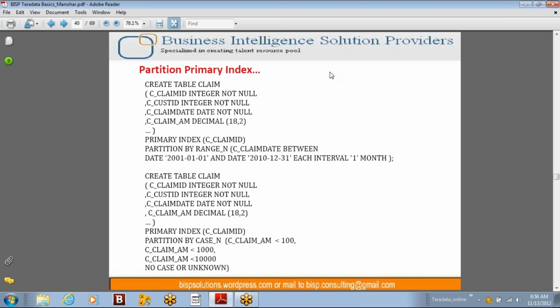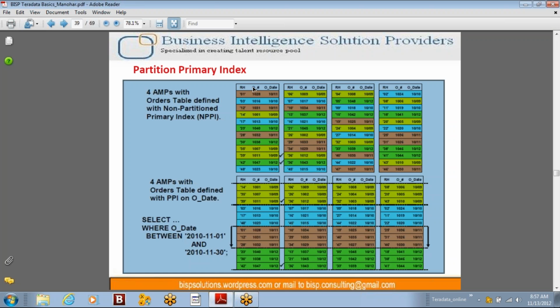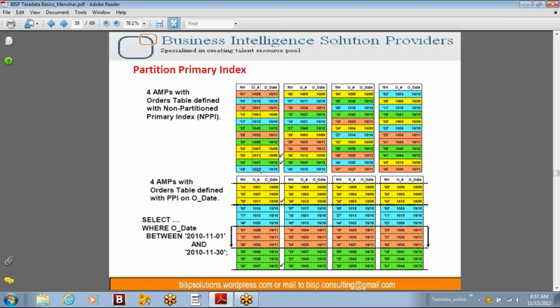So Manohar, the question, the answer would be it would degrade the performance, right? Yes, it would degrade because if you use all these composite keys of the primary index in your retrieval queries, then only will you get a 1 AMP operation, isn't it? If there is a need to use order number and order date, that's fine. But order number is almost unique, so why use an order date there?